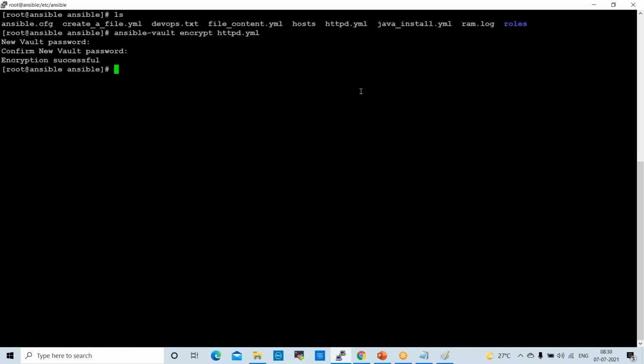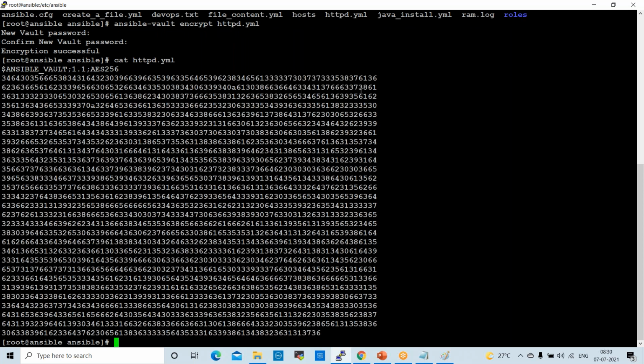So now if anyone wants to read this data, cat HTTPD.yml, it will show you like this. It will not show you anything inside of the file. No one can read this file, right? Now, as a DevOps engineer, as the owner of the file, if you want to read that file, you are the owner of this file, right?